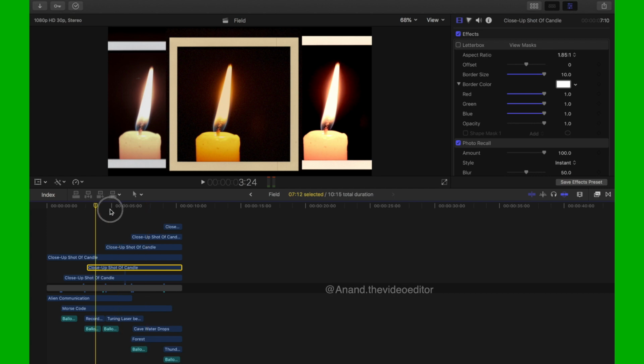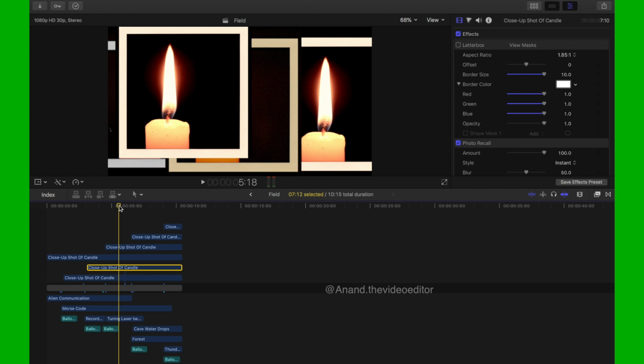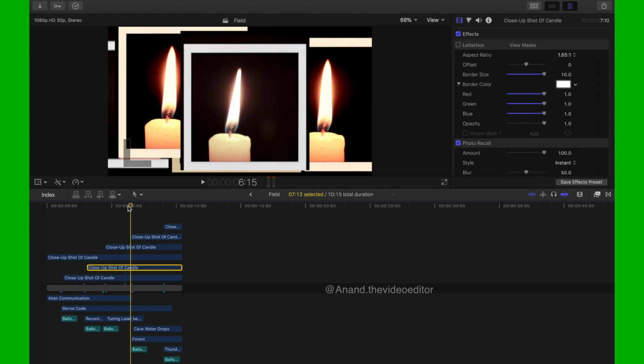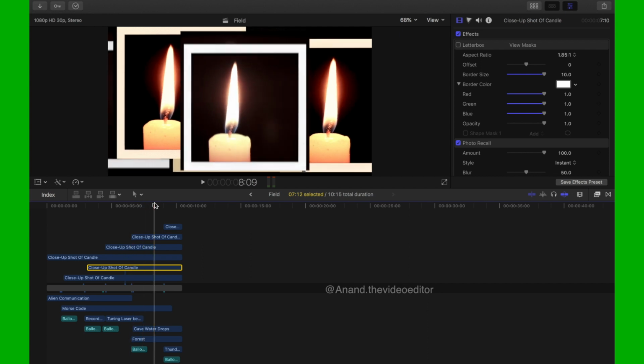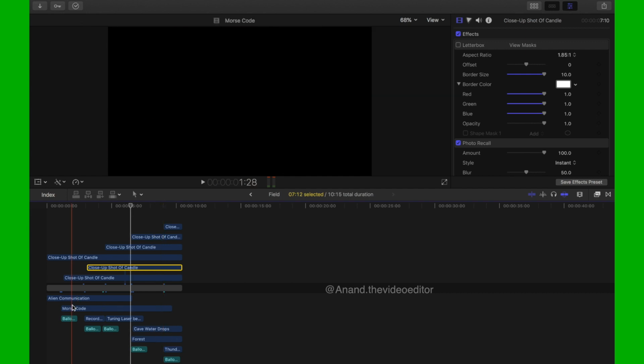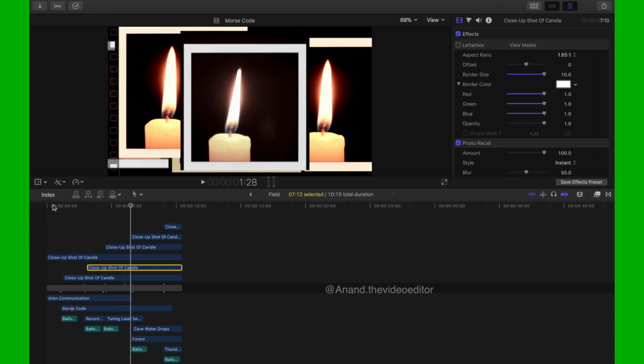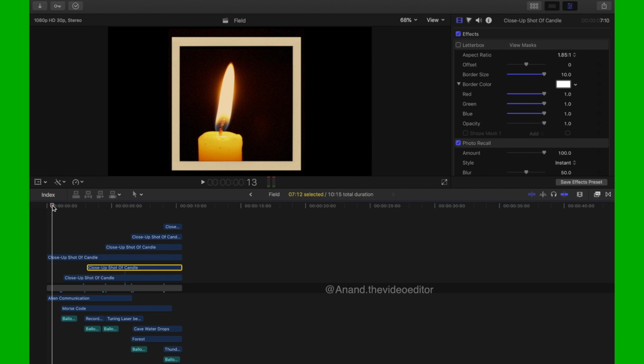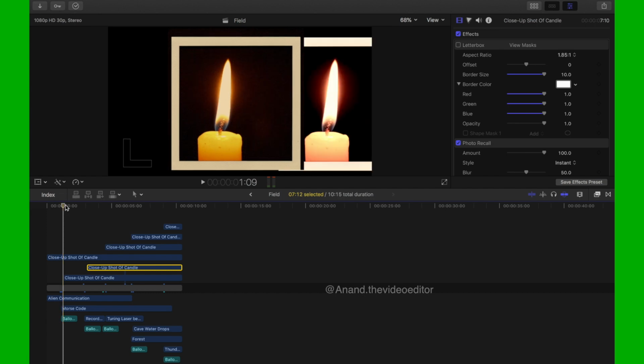Yeah, so it's a very simple edit. It's nothing complicated, and it's for beginners, so it's not meant for advanced editors. Yeah, so you can play around with this. You can also play with some sound, add some sound effects, and make the clip look more interesting.